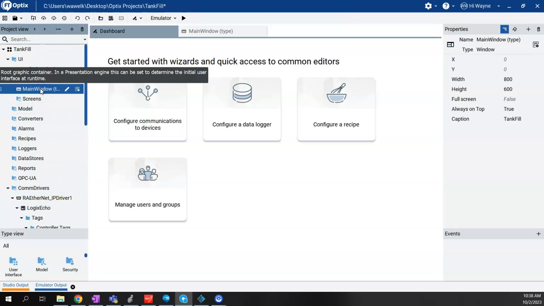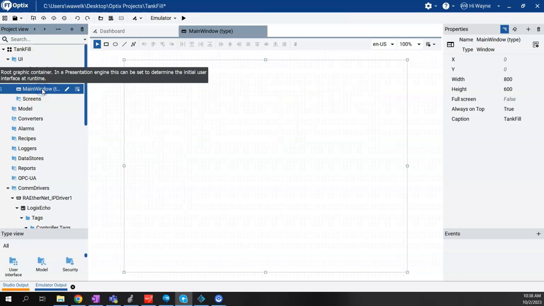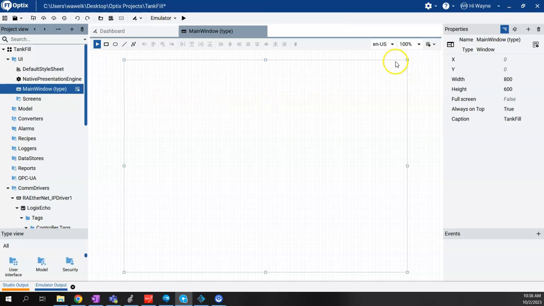So the next thing will be, under UI for user interface, go to the main window, and we'll double click on that. And here's our main window canvas. Again, the properties for the main window show over here. So the width is 800, the height is 600. That again was just the default that I chose for this project, but I can change any of these by just hitting the pencil symbol there, and I can type in a new value and hit enter. We're going to go ahead and leave it default.